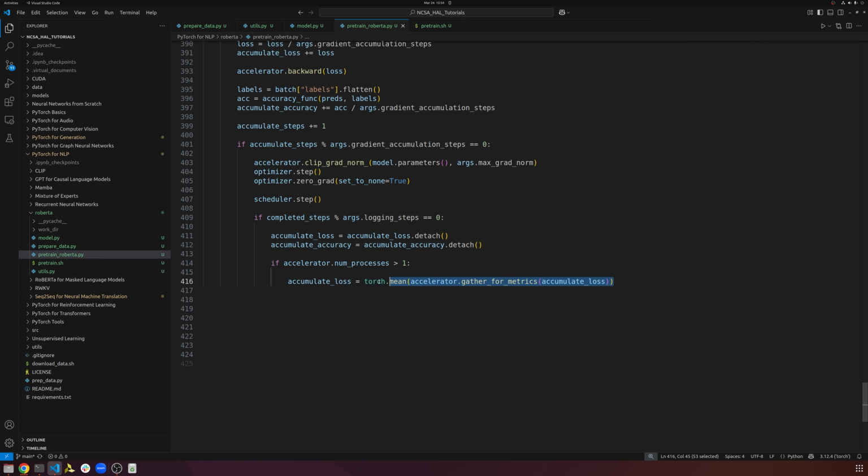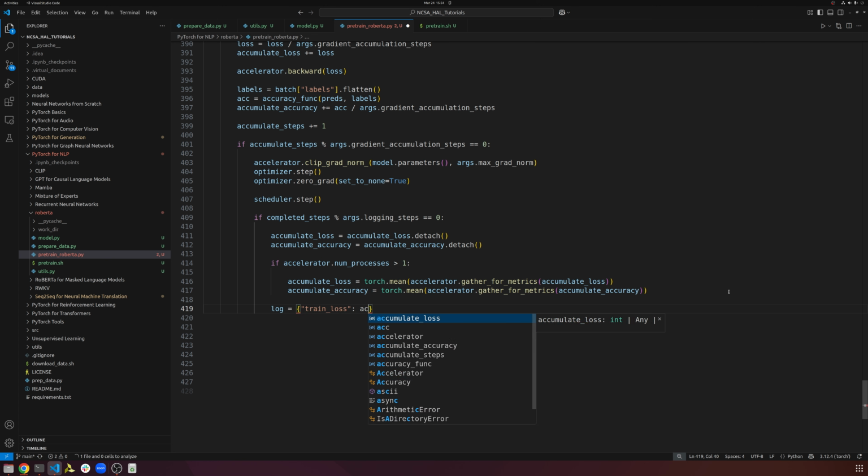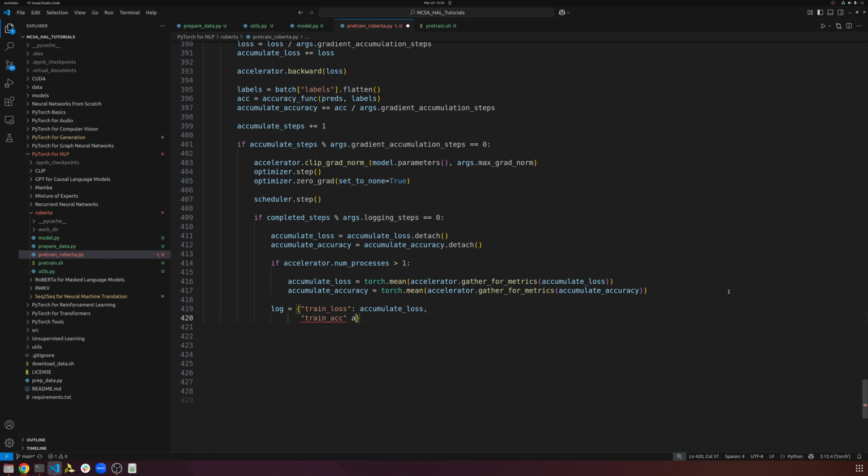And we're going to do exactly the same thing for our accumulate accuracy, right? So we're going to take our accuracy, gather them across all the GPUs, and then average up what's my overall accuracy for all this stuff. So there we go. And so finally, our log is going to be train loss, accumulate loss. We'll have our train accuracy, accumulate accuracy, and then our learning rate. And we can do scheduler.get_last_lr()[0]. So this will just tell me what the last learning rate was on that scheduler.